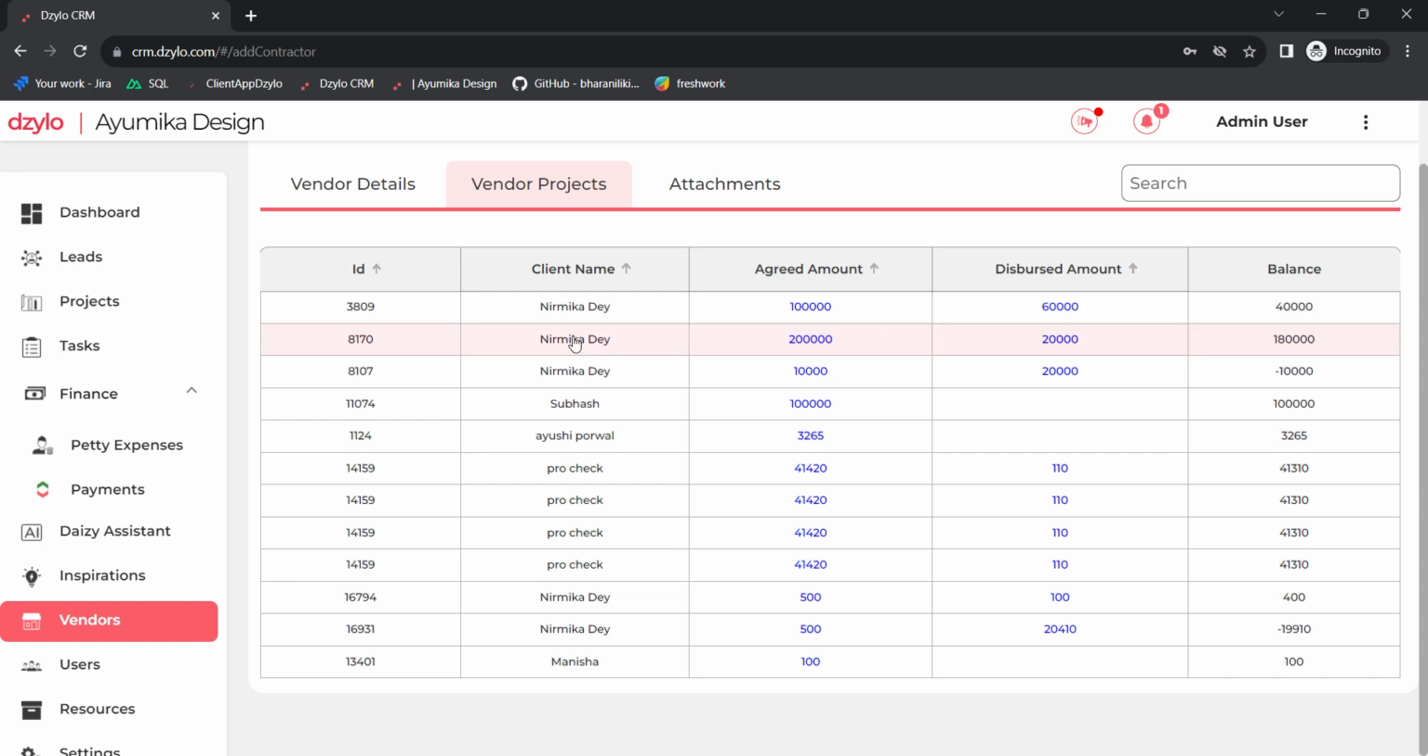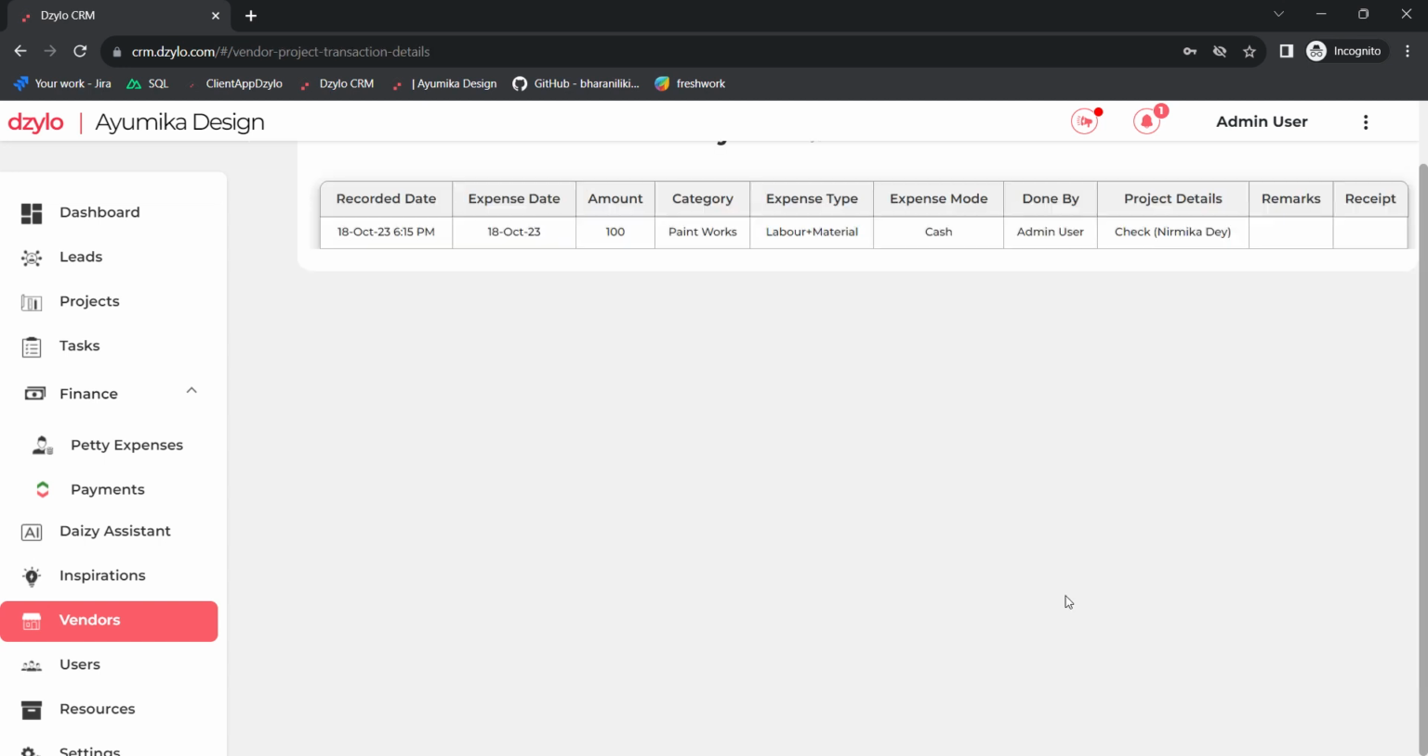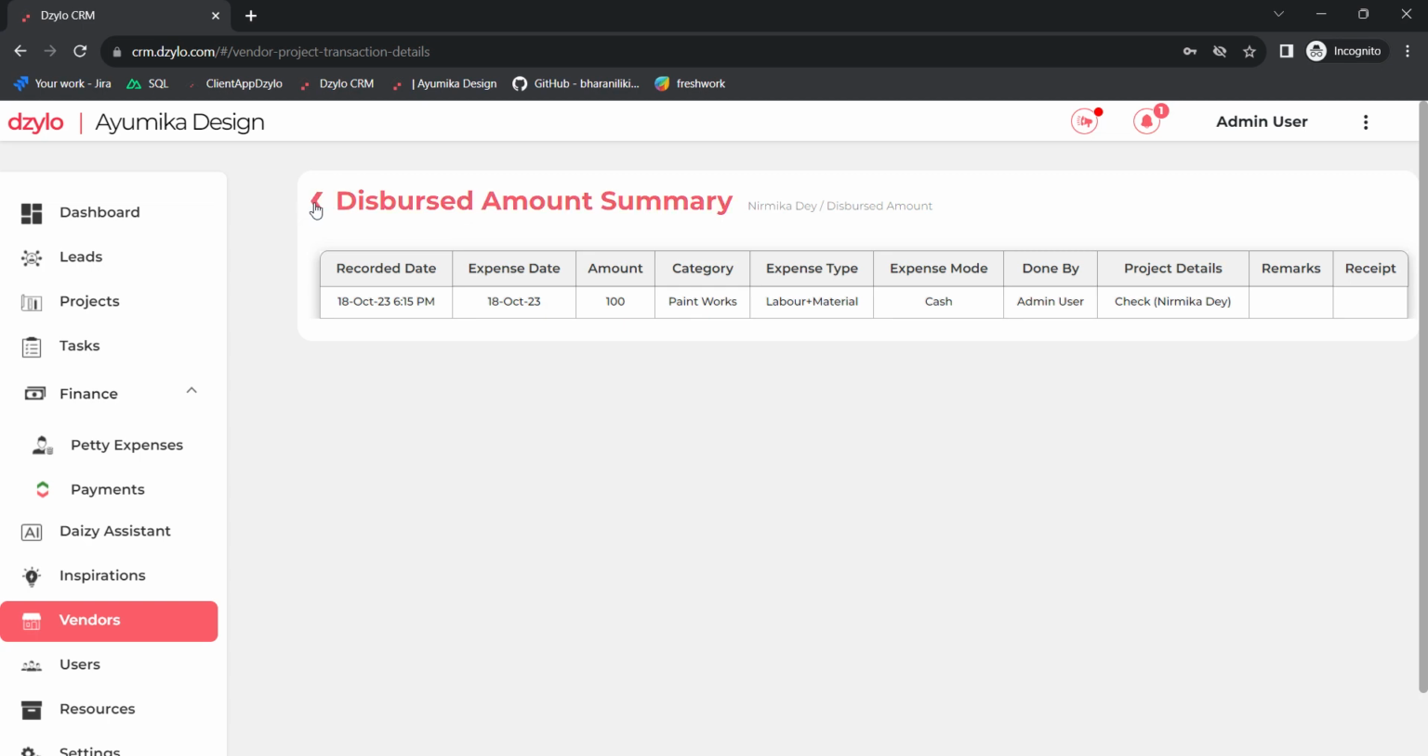how many projects your vendor is handling, what is the agreed amount of that. Agreed amount is the amount he is going to get from this particular project, and disbursed amount is the amount you have already paid. So if you click on this particular hyperlink, it will show you on which date what amount you have paid for this particular vendor, right? So yeah, this is the thing.